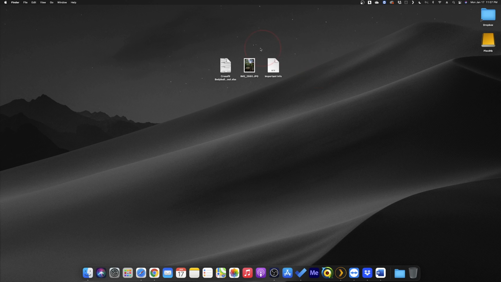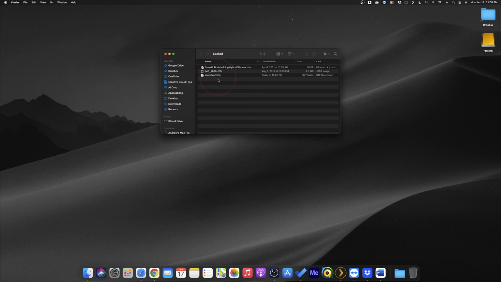To start, we'll look at a few files here on my desktop. These are the ones that I want to lock. Right-click anywhere on the desktop and then choose New Folder. Give the new folder a name like Locked. Next, drag the files into the new folder that you want to protect.